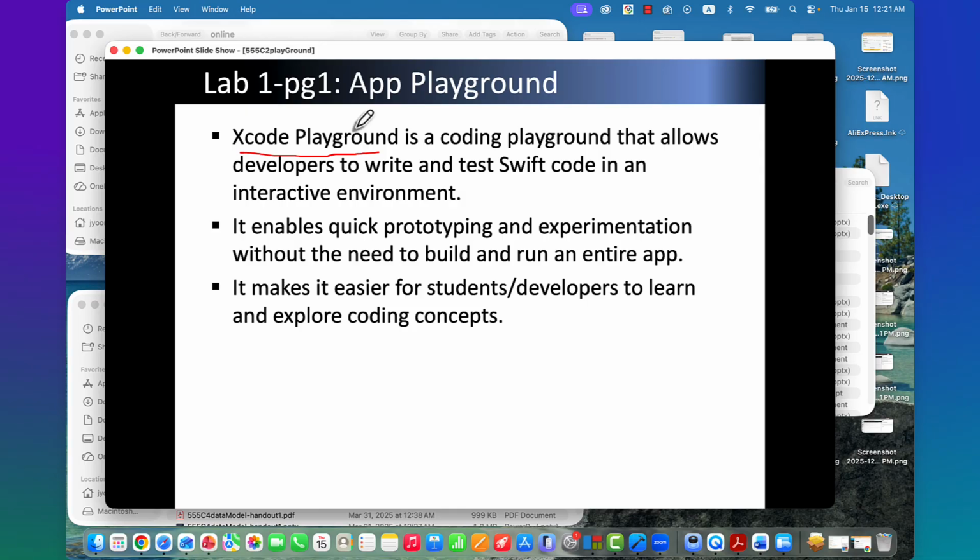Today is the first time that we open up Xcode and understand a little bit of Xcode. So this playground, the app playground, enables quick prototyping and experimentation without the need to build a real app. Okay, this is a playground.